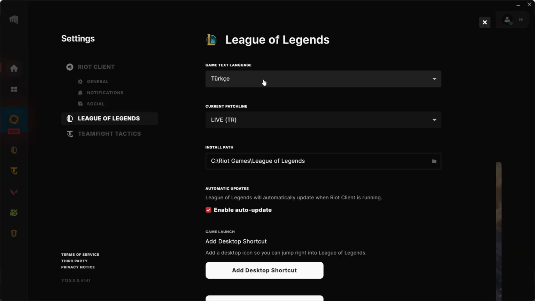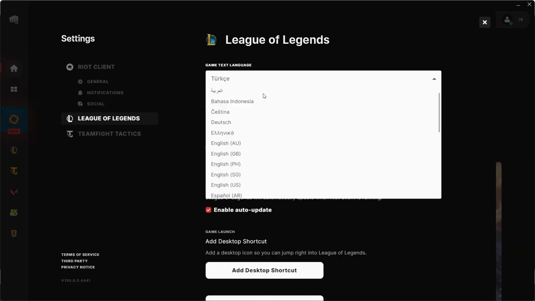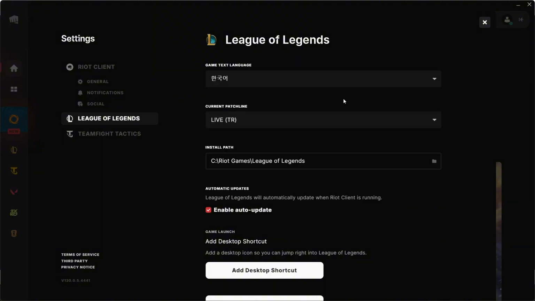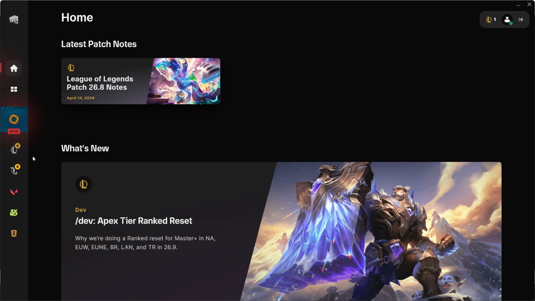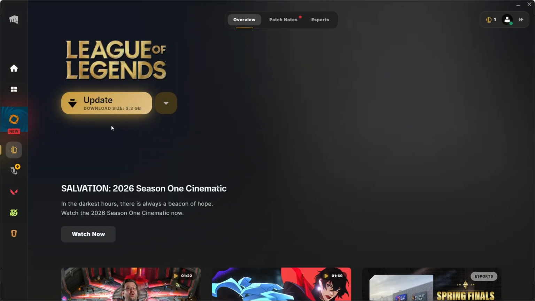Click on that option and a list of available languages will appear. Scroll down until you find Korean. Once you see it, select it and then click Done to confirm your choice. After that, you can go ahead and log into your account as usual.